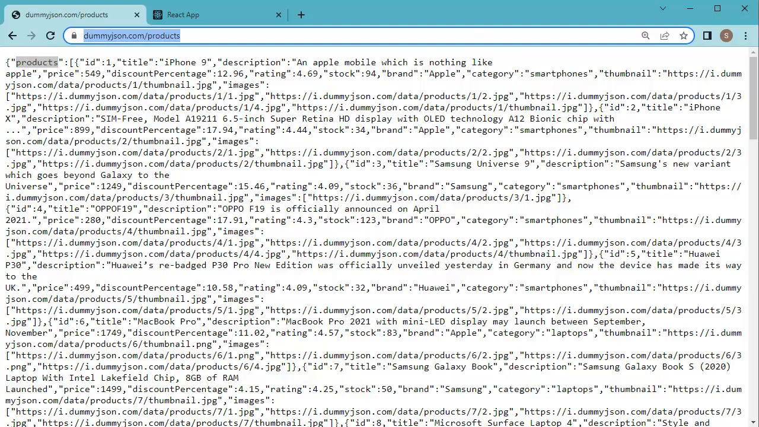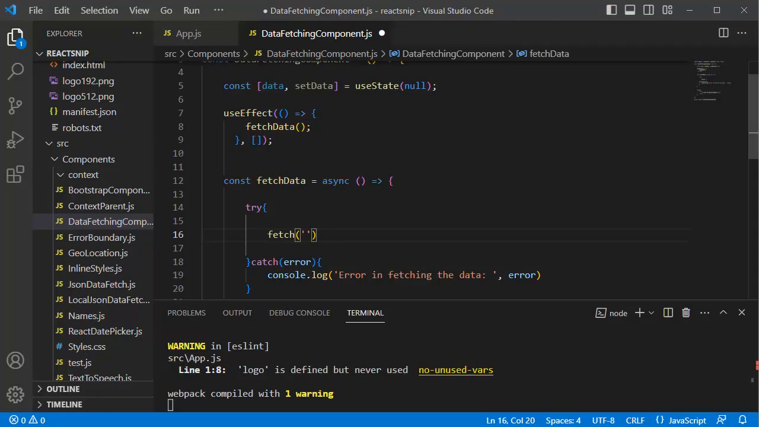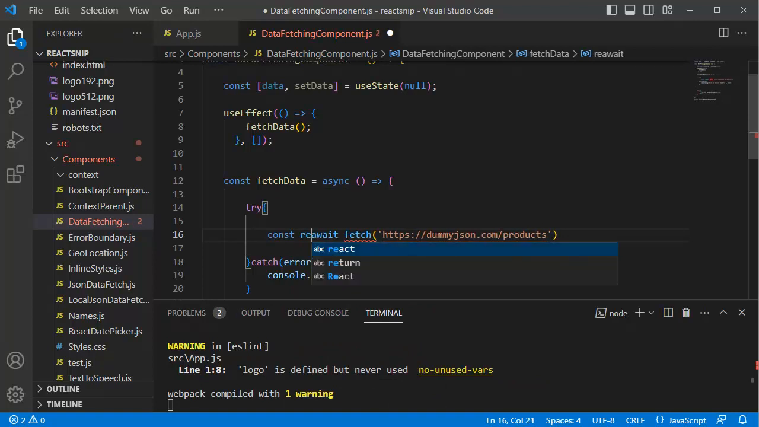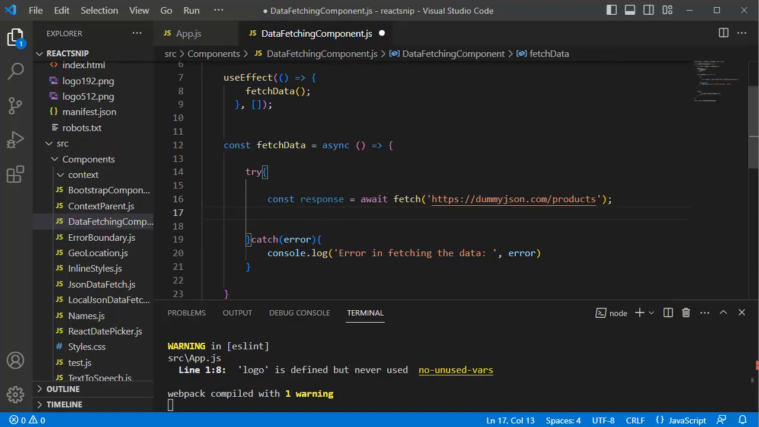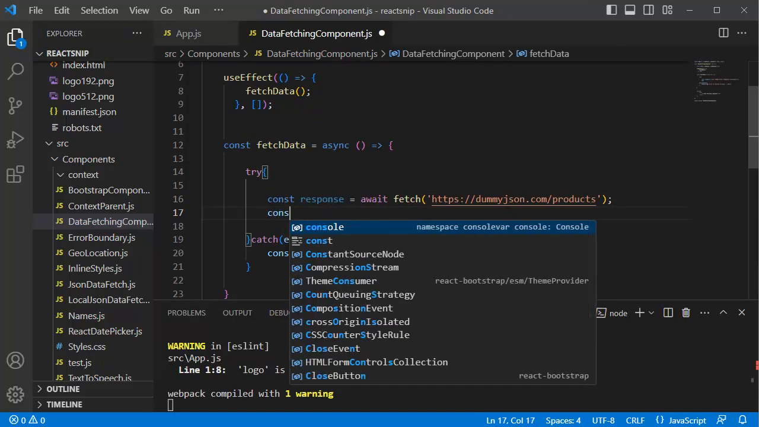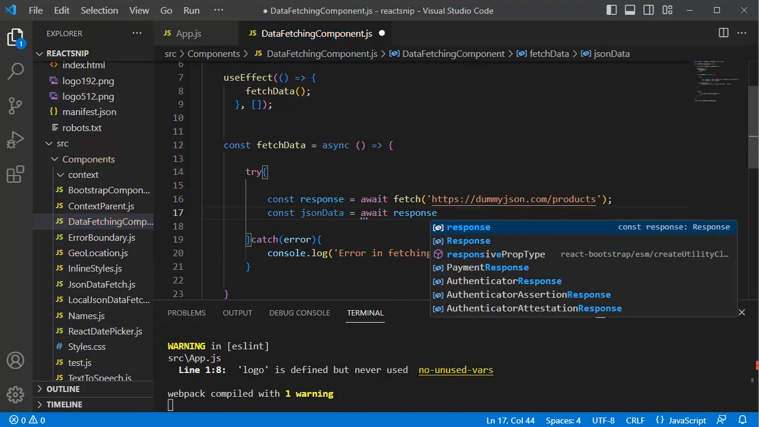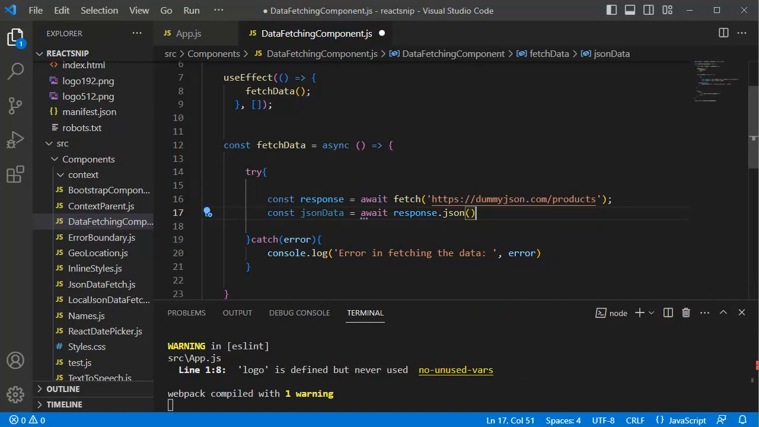In this example, we are going to bring the data from this server. So let's copy the URL, go back to the code editor, and mention the URL within this fetch function. As we are using asynchronous calls, let's add await, and save the response we get in a constant response. Once we get the response, the next step is to convert it to JSON format. For that, let me create a constant variable jsonData, and whatever response we got here, let's convert it to JSON format using the .json function.